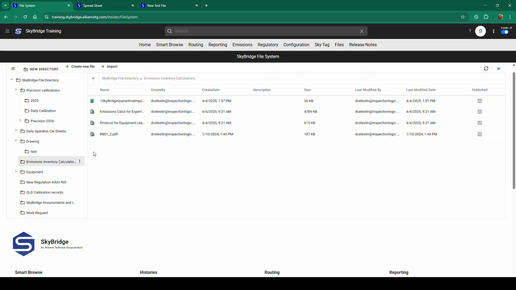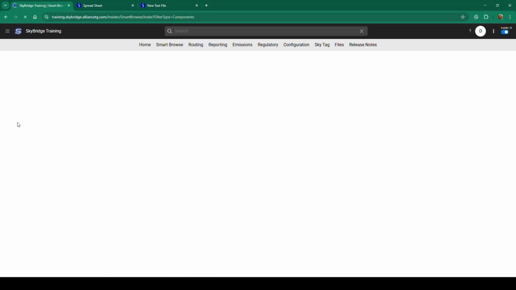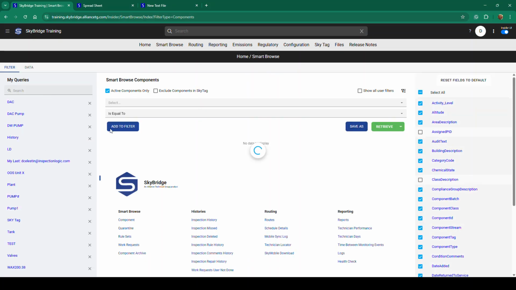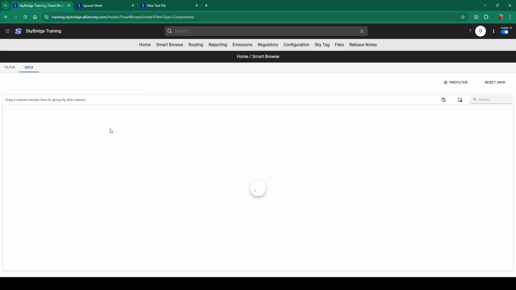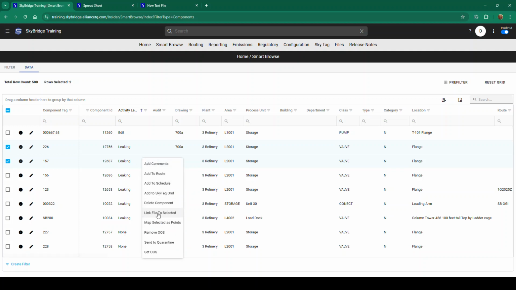If I want to link a file, say I want to link this file here to an individual component, I would have to go to the component first. And I will go to Smart Browse, Components, and retrieve. And you don't have to process it to quarantine anything. So I'll go ahead and edit. Well, I don't have to edit, just highlight the component or components. Remember, it can be one or more. Right click, and you see you got an item here, link files to selected.